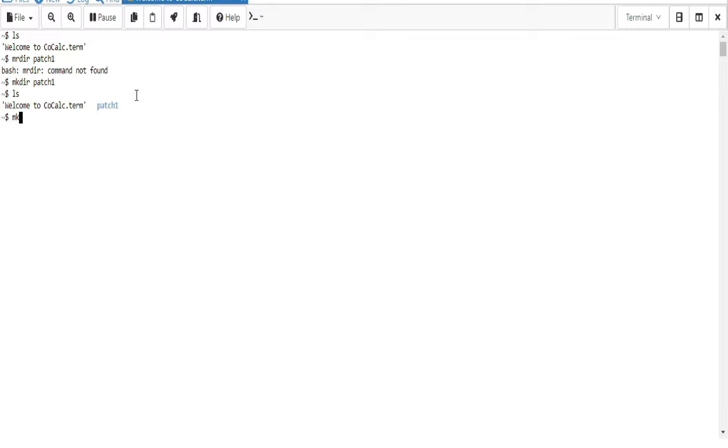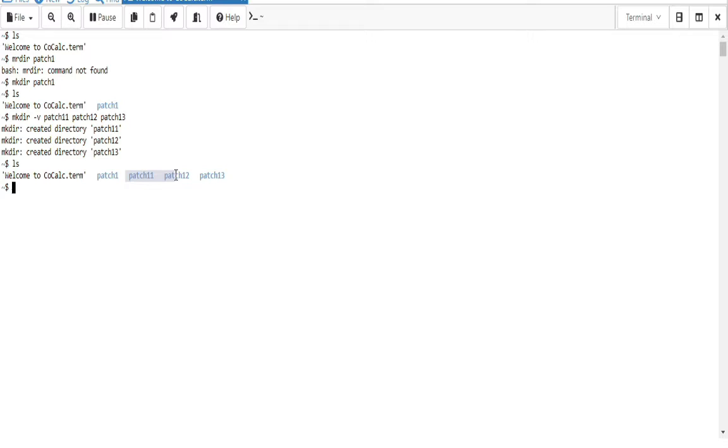Even it is possible to create n number of directories at a time with the option -v. So mkdir, I have to put the option -v, then patch11, patch12, then patch13. Three directories I want to create here. First created the directory patch11, created the directory patch12, and created the directory patch13. So at a time you have created three directories. We will check whether they are present or not. Initially only patch1 was there. Now patch11, 12, and 13 are present there.